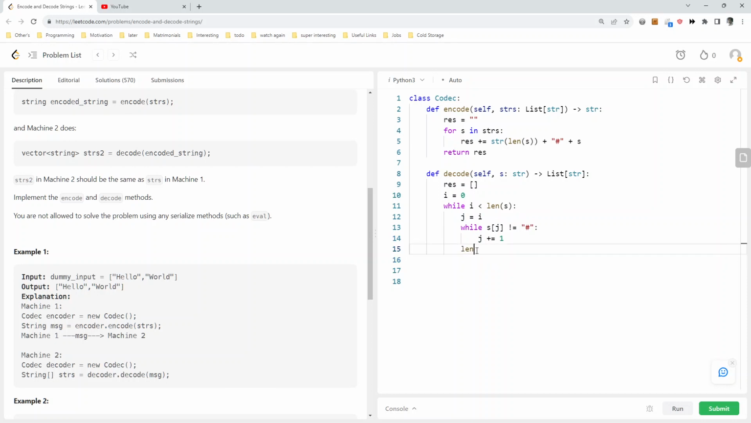So the length is s of i to j. And note here that j is non-inclusive because j is the hash. So we have to get all the integers before that hash. So this is the length. Now this would be a string, so we have to convert it into an integer. Otherwise this would not be numeric, it would be alphanumeric because it's a string right now. And so now we've got the length.